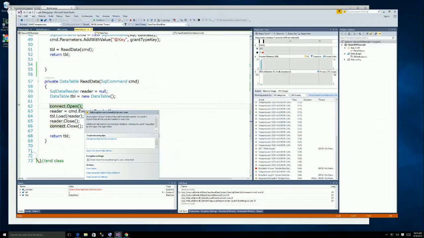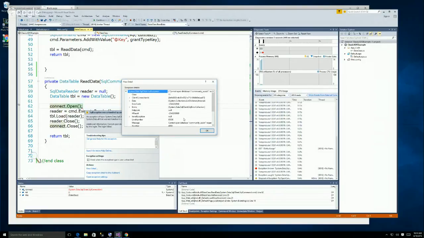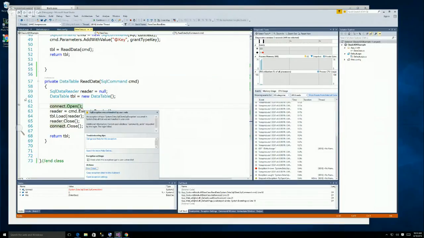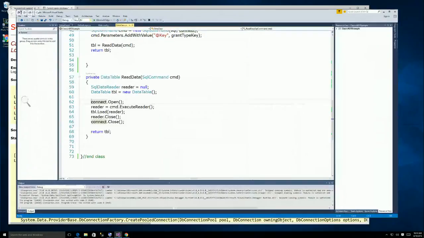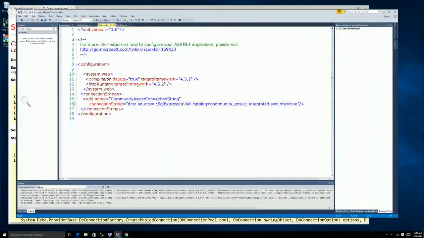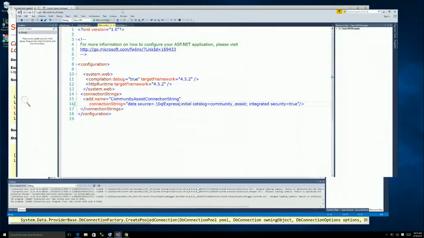The error, though, just says cannot open community assist. The login failed, right? And you can go into the detail. Sometimes the message is good enough and you don't need to go into the detail, but sometimes it's needed. So again, the correction for this error: if it breaks on the open, then the problem is in the connection string.